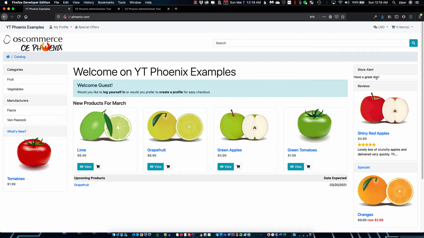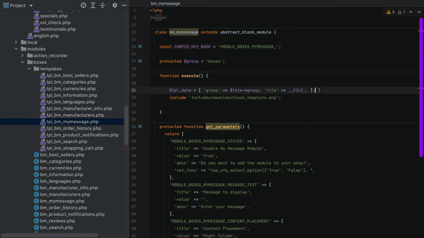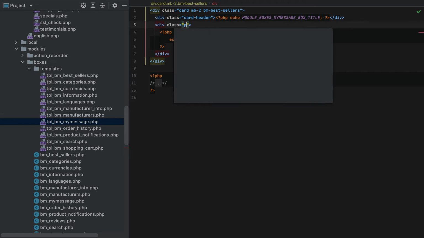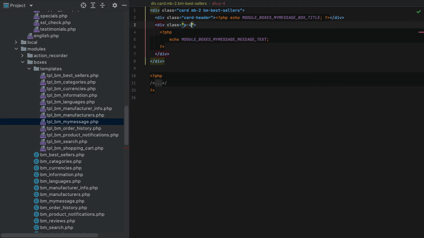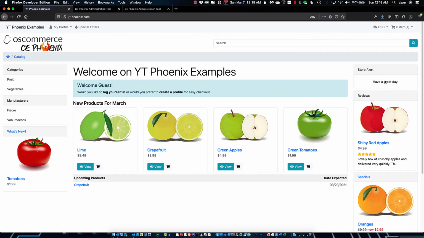I don't care for the placement of that, so I'd probably do a little bit of work on making it look a little nicer. This was a list group before, so I might change this to be something like padding for text center, something like that. Makes it look a little bit prettier. But now I do have my store alert.